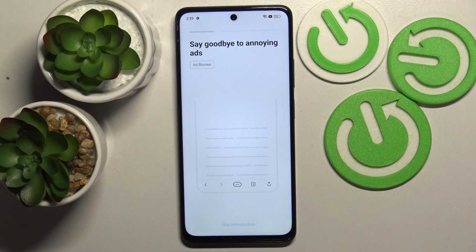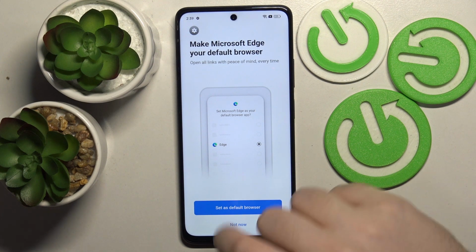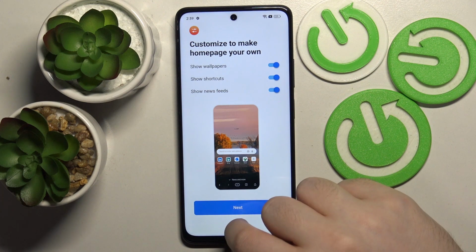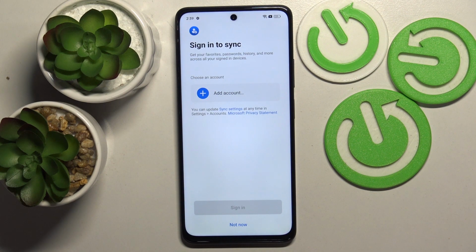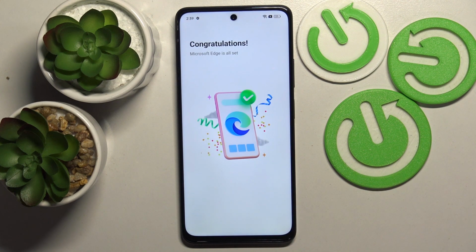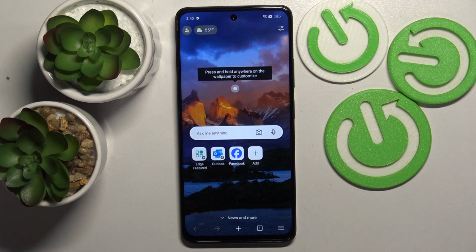And here you can click skip introduction, and now you can make your Microsoft Edge your default browser, or you can click not now. Here you can customize your homepage, or you can click not now. And now you can sign in to sync your data, or you can click not now. Now you have to confirm your data and privacy settings. And your Microsoft Edge is now all set up, so that's it for this video.